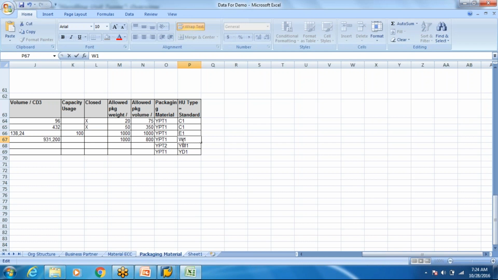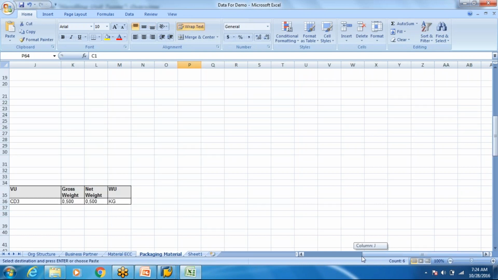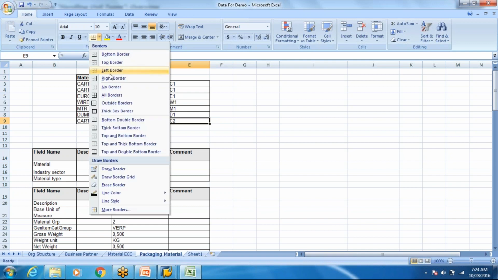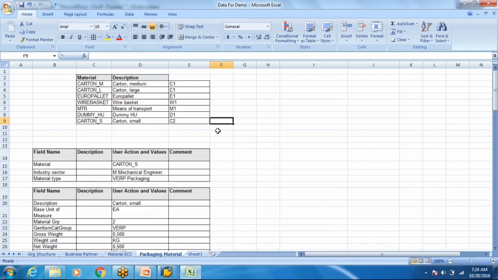Because this is for you, because you will be practicing. For me, I'll just keep the 2 digit. So this again, we can make it as C2. So you can see these many kinds of HU types are there.